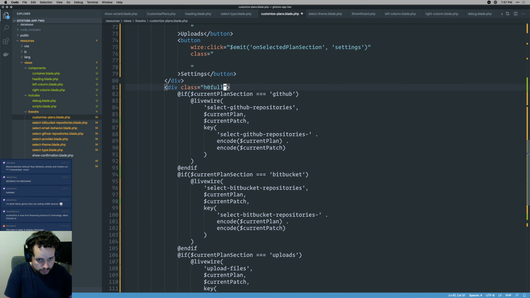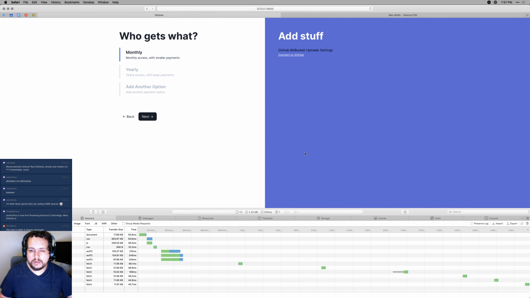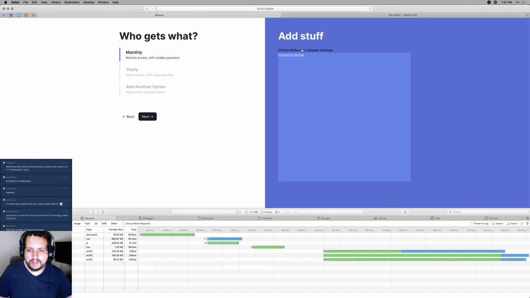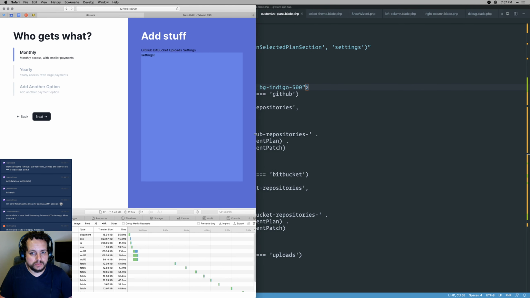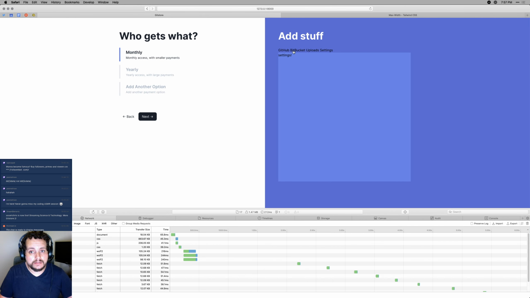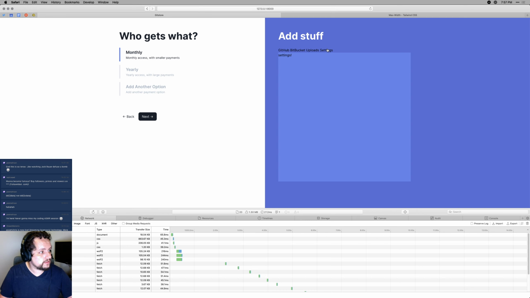Class height full. Oh, actually height auto. LG height full. BG indigo 500 was the lighter color. Okay. Now my bottom padding, all the padding is getting in the way. This bottom padding, this padding on the right will be getting in the way as well. But that is it, right?